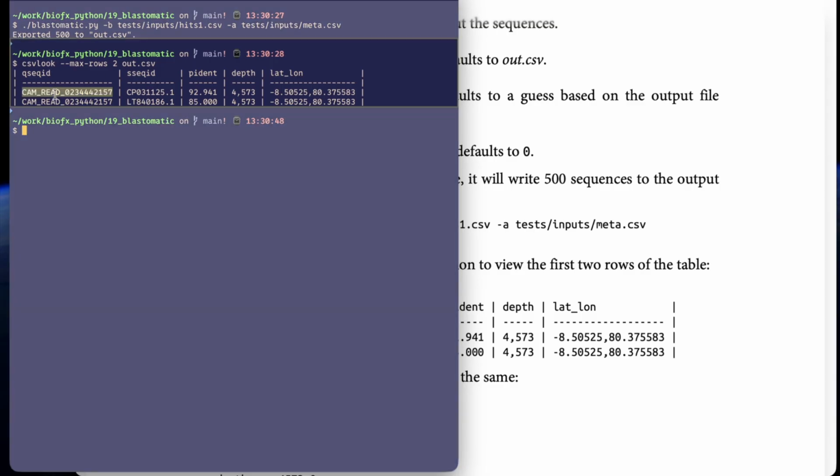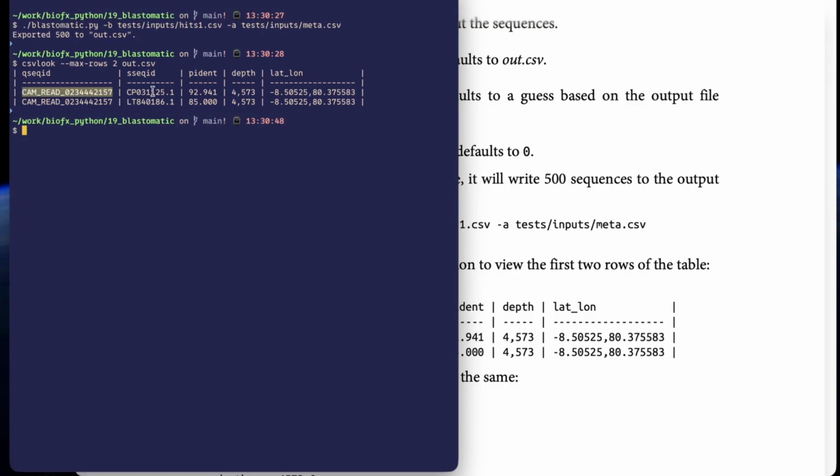So we see here that this read hit this sequence ID in BLAST with this percent identity. This one's 92, which is actually pretty low. 85, we're going to want to get rid of that one. And we have here, in addition, we know what depth it was collected at and the latitude longitude.